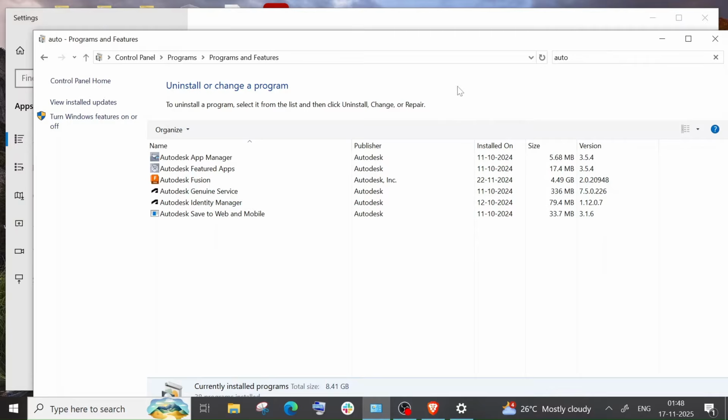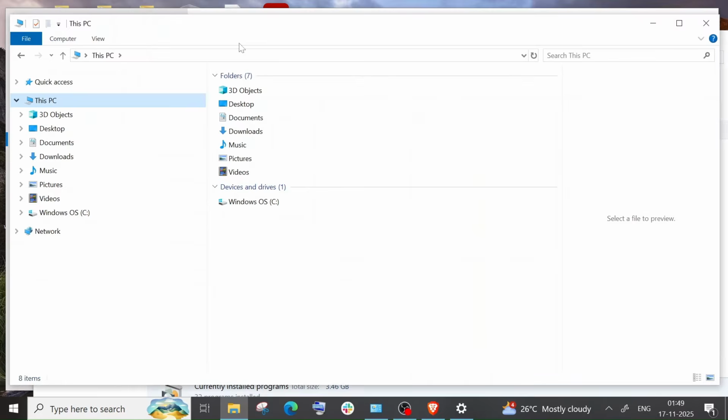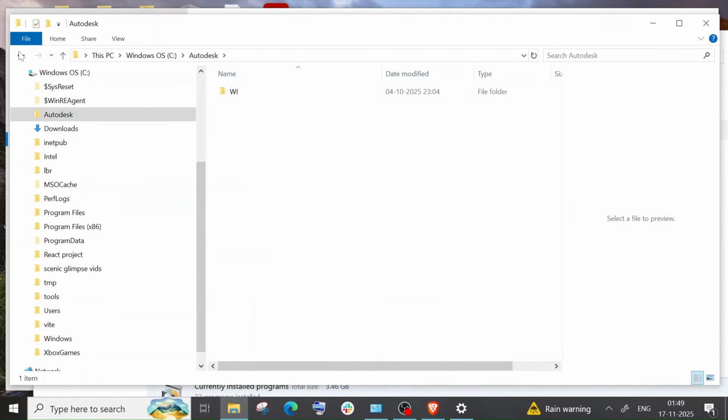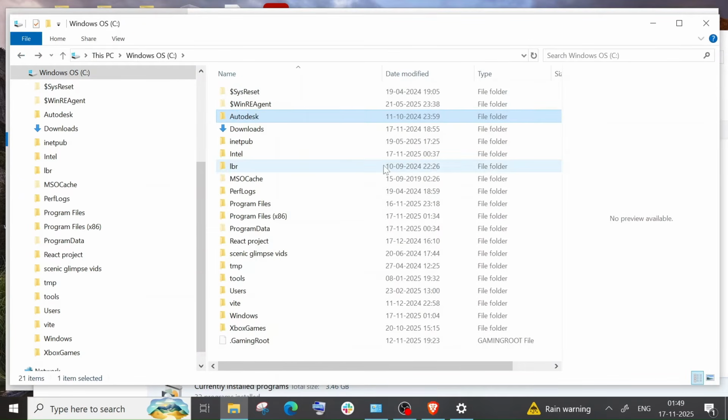And now if you go to control panel and just refresh it, as you can see here, everything related to Autodesk has been uninstalled. So now that we have uninstalled from the programs, we need to also delete some folders. So for that, just go inside File Explorer and go to this PC, your local disk C, and here we can see I'm having a folder named Autodesk. Just delete this. That is done.